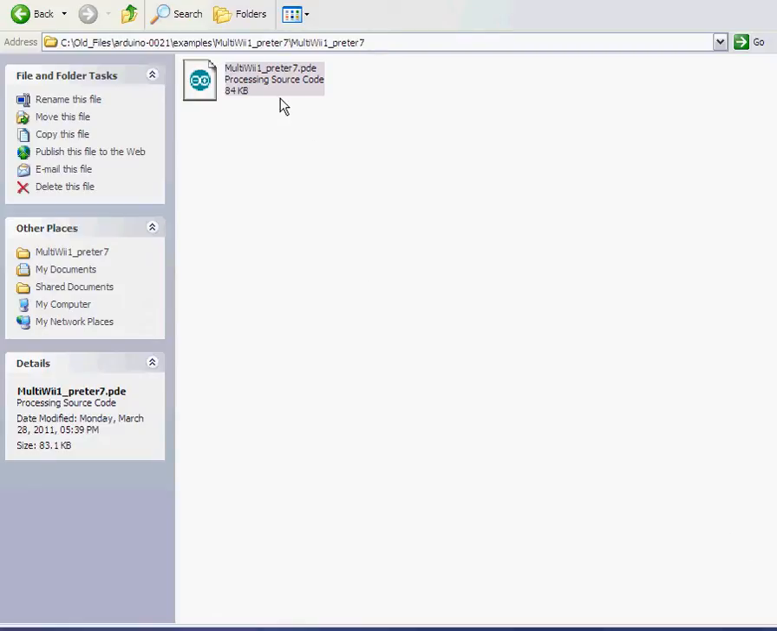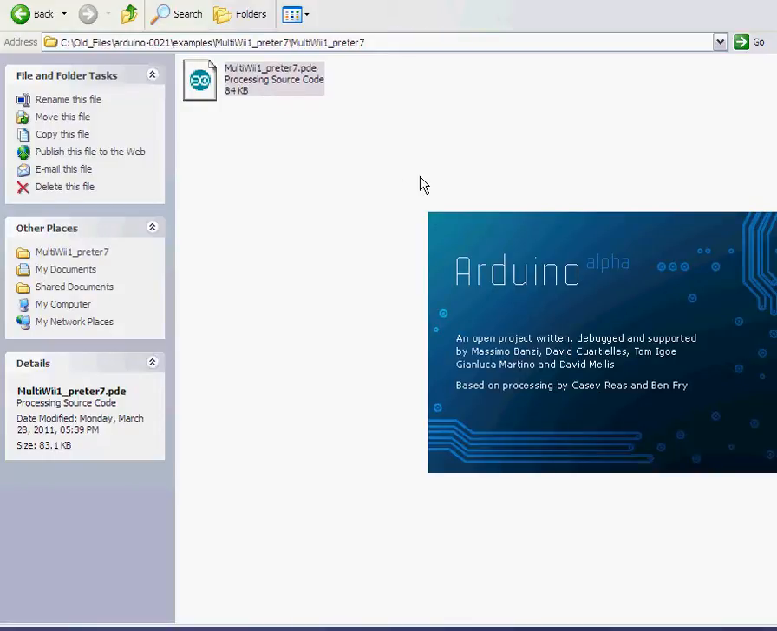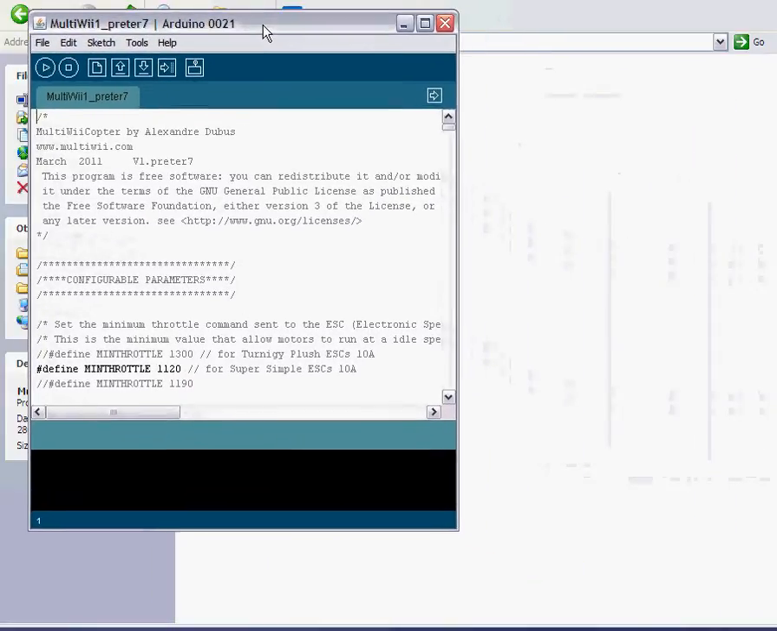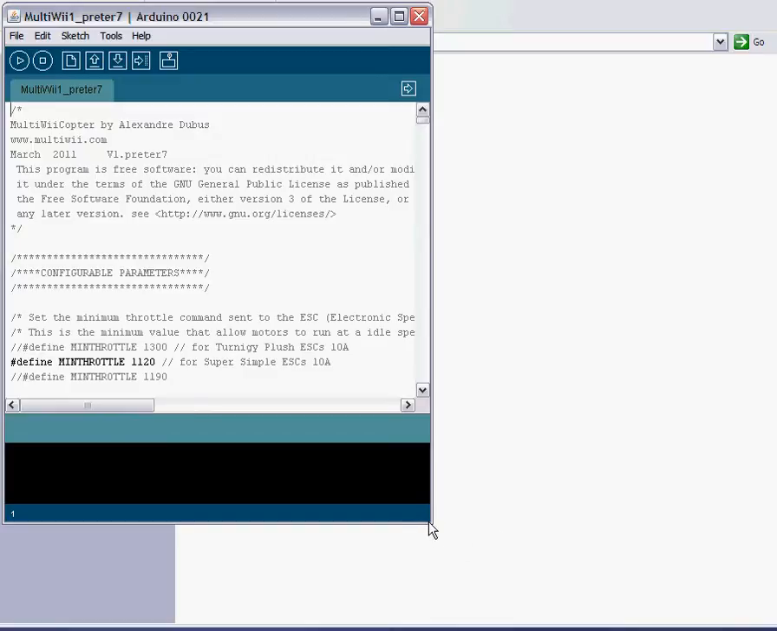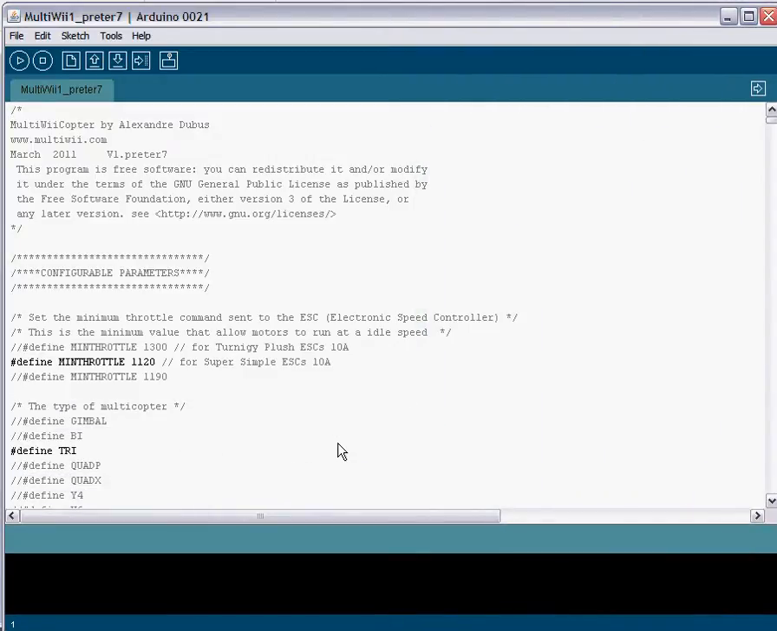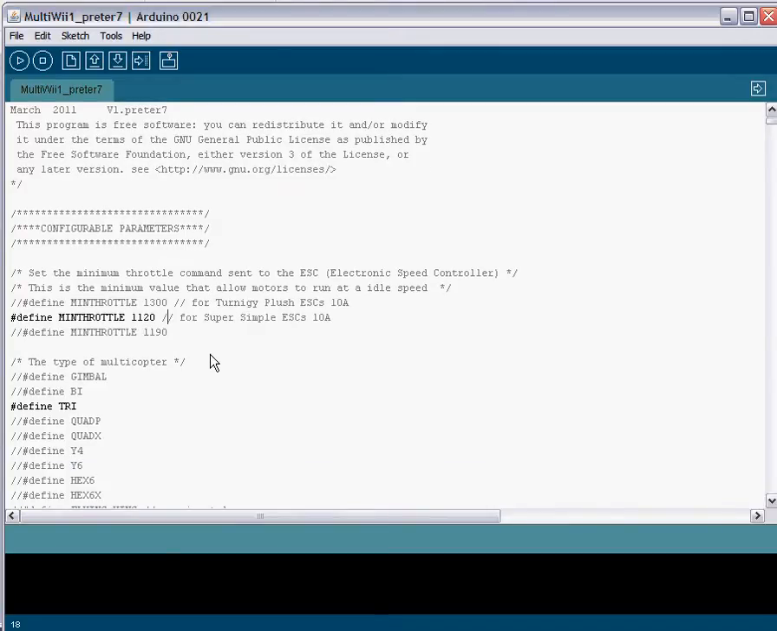Okay, in this video I'm going to show you the parameters that need to be defined within the PDE file, also known as a sketch, to configure your multi-rotor. The first parameter in the file is the minimum throttle range. This is the parameter that defines at what speed the motors will idle at and arm.